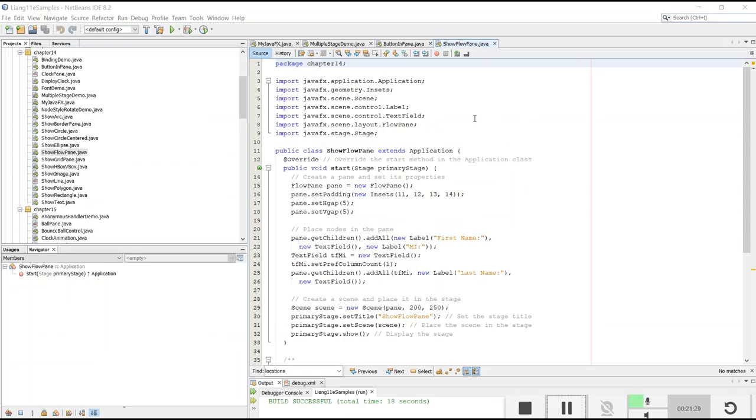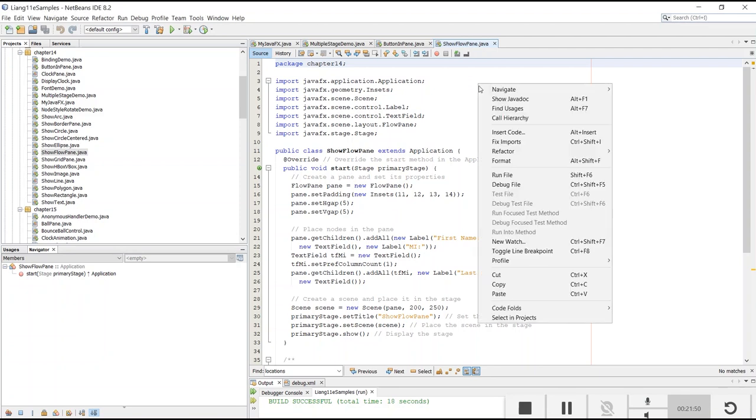So here's our ShowFlowPane example. We have a label, we have a text field, and we have a flow pane. That's our layout. We don't have any buttons in this example, but we do have labels and text fields, and we'll look at some of these other classes that we're making use of. I'll go ahead and run it.